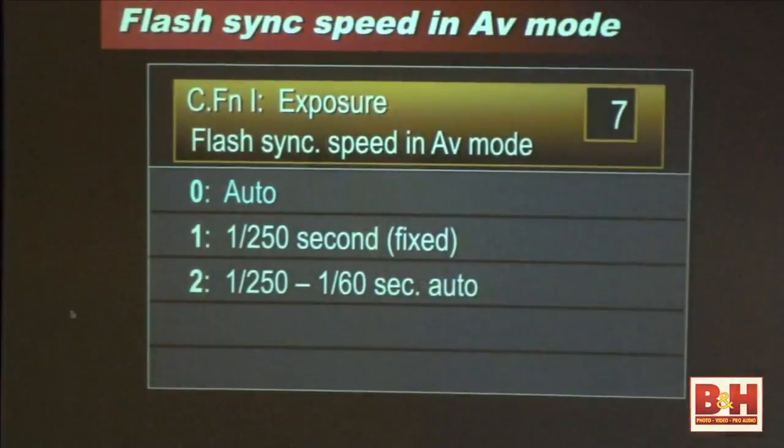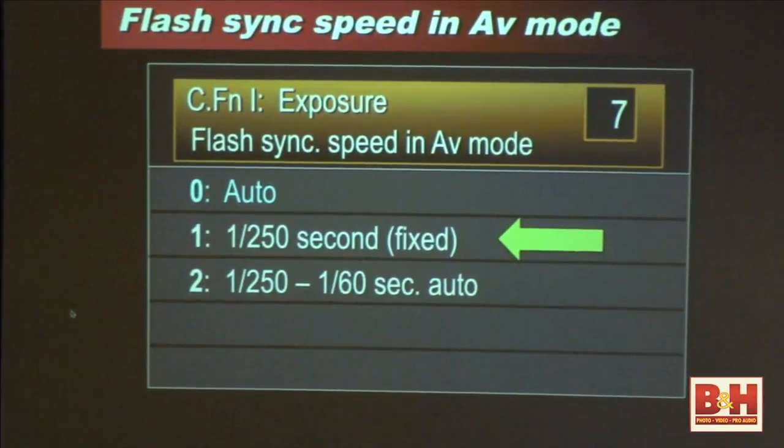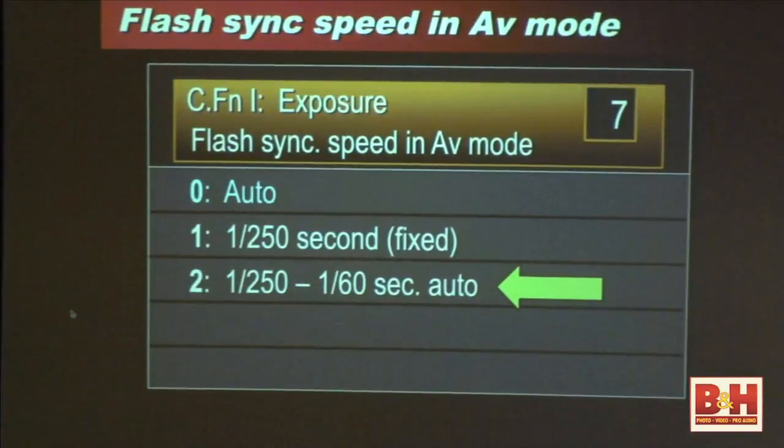So what this custom function lets you do, if you like to work in aperture priority, you can still set your own aperture, but now you can either tell the camera, hey, as soon as the ready light comes on the flash, just lock our shutter speed at whatever our maximum sync is, in this case a 250th. Or you can tell it, hey, vary the shutter speed based on how much light is in the scene, but don't let it drop below a 60th.